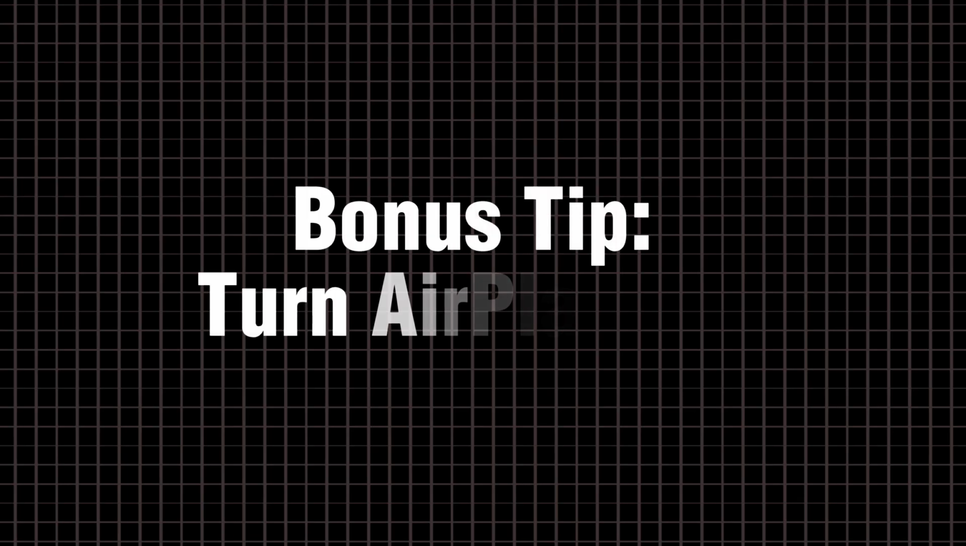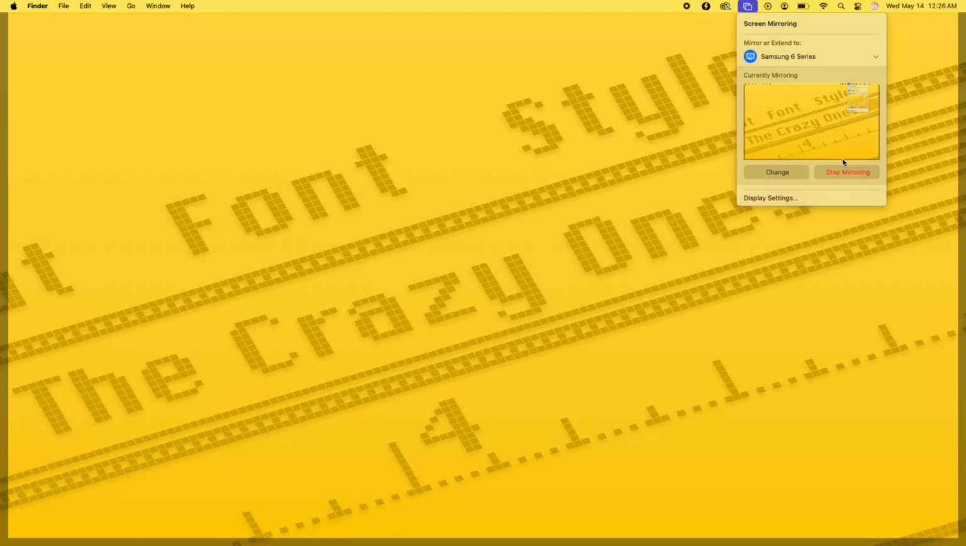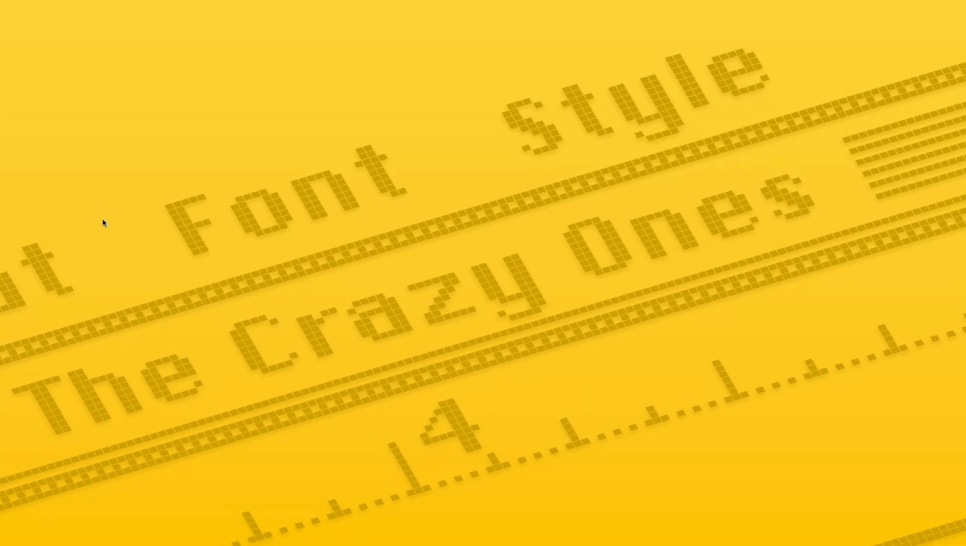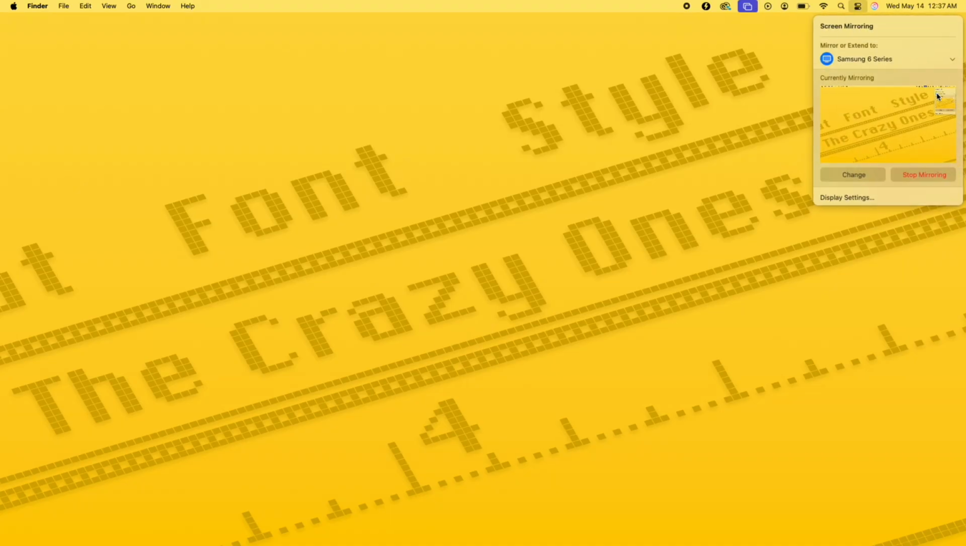Bonus tip, turn AirPlay off. When you're done streaming, don't leave your TV wondering what it's still doing in your business. To turn off AirPlay, go to Control Center, Screen Mirroring, then tap your connected device to stop. Or from the app, just deselect the device.